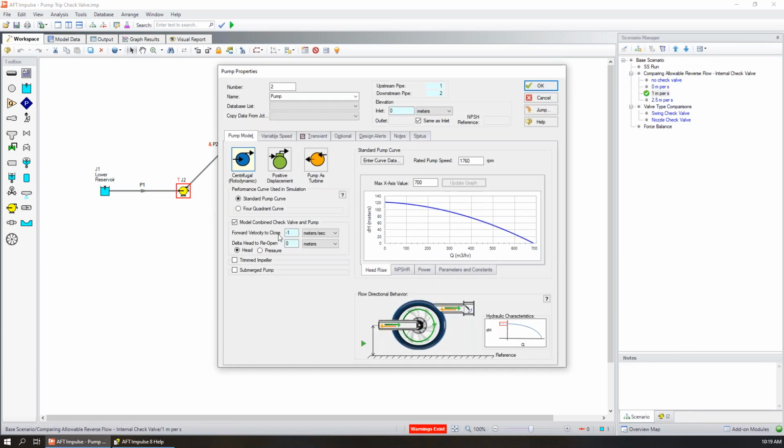We can also look at 1 meter per second. So here, an interesting caveat to note is that we're specifying the forward velocity to close. So if we made this a positive 1, that means that flow will be in the forward direction going 1 meter per second, and then this check valve will close and go to 0. You can think of it if the fluid doesn't have enough momentum at 1 meter per second to overcome this swing check valve in this small diagram, then it should close earlier than the ideal case at 0.